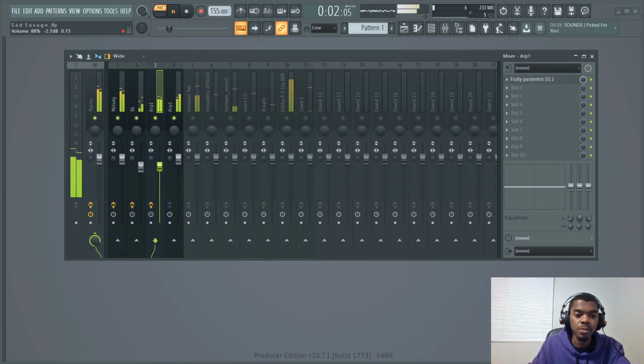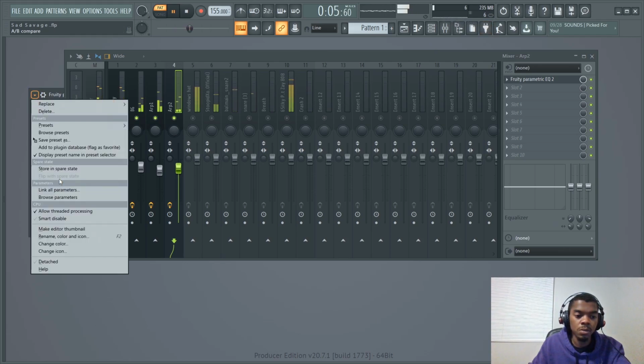Oh, actually. There you go. Same thing with this one, parametric EQ 2.